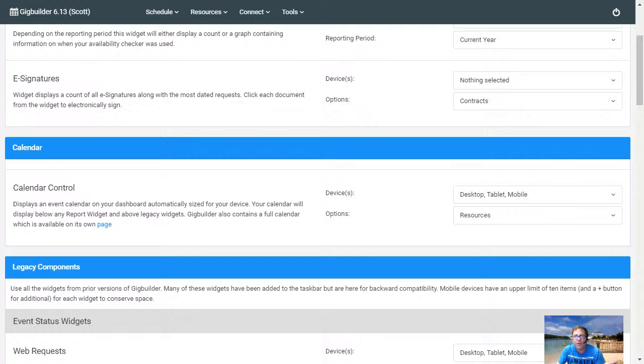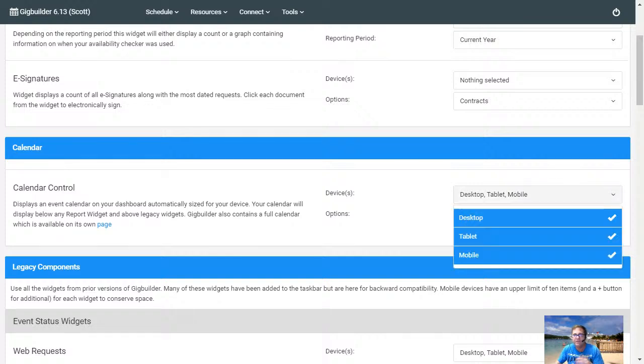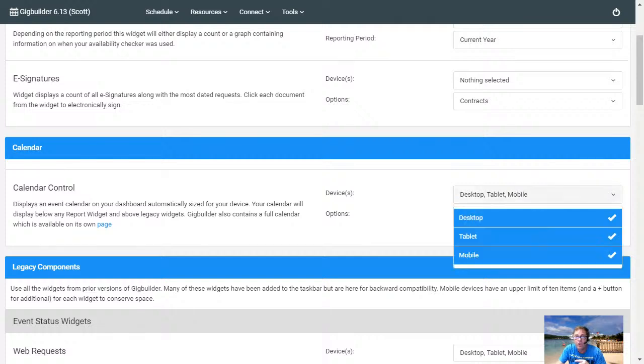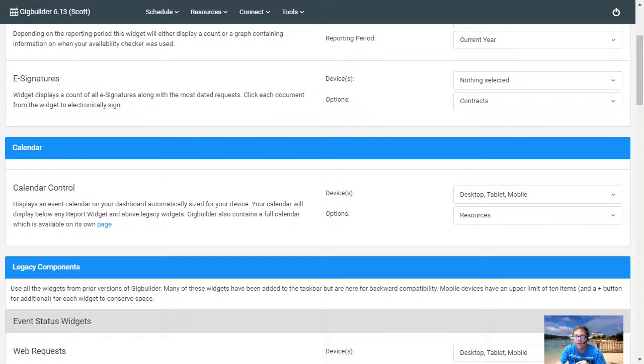So calendar control and all the rest of them, here's what you have here is two separate things. First of all is devices. Now Gigbuilder will work on the smallest mobile phone up to the largest possible screen you could imagine, and it reformats itself really nicely. So it's all a matter of how you want to do it. You may not want to have all those tools on your mobile phone. You may just want to have the calendar and not anything else. So you can control that by determining what you want on this. The default is for all three. The calendar will always show, and will also show resources.